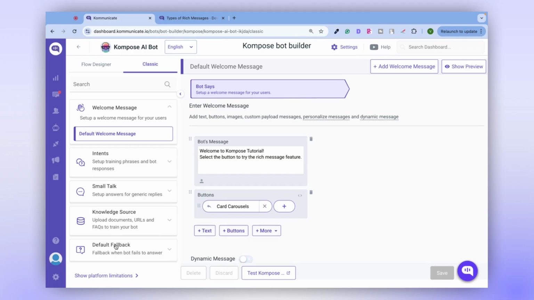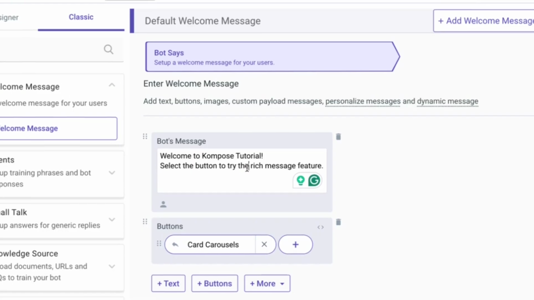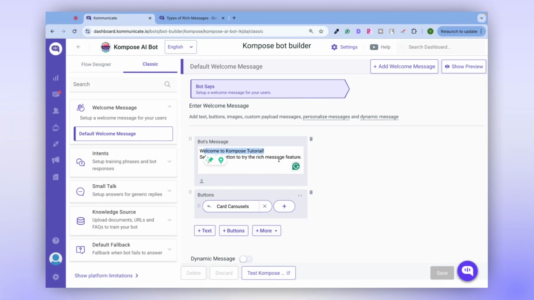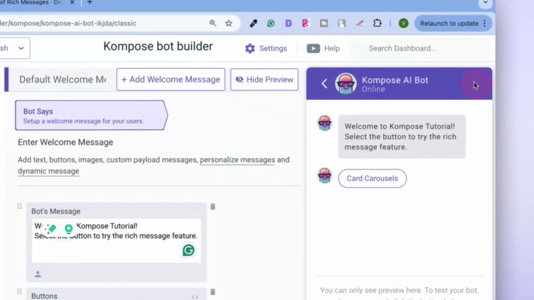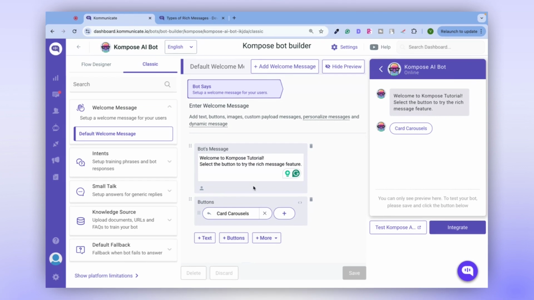We'll start with the Welcome Message. This message is displayed to the user as soon as they interact with the chatbot. Here, you can configure your welcome message. To see how it will appear to the user, click on the Show Preview button. This preview will show how the welcome message will appear on the screen.